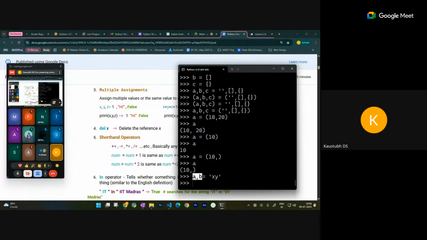So this type of assignment actually expects iterables on the RHS. On the RHS should be any iterable, and on the LHS we should have the same number of variables as the number of values in the iterable. So strings are iterables, right? We can do a for loop on a string, right? Everyone knows this.